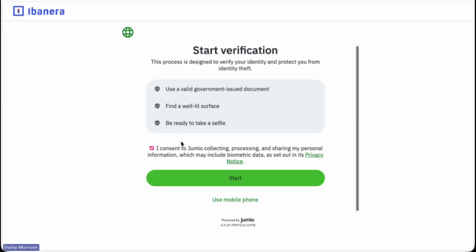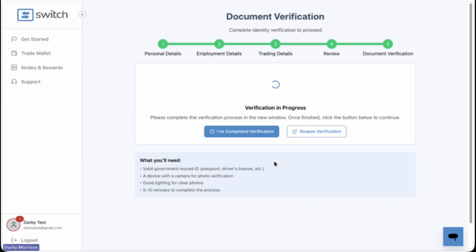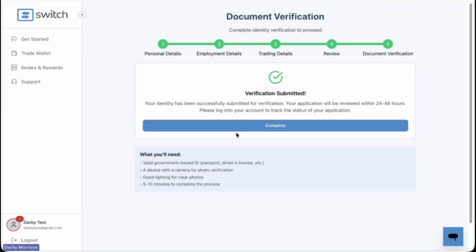Once you've completed that, you can come back here to the switch screen and say that you've completed the verification and your application has been submitted. We will reach out to you from our support email if anything additional is needed, and you'll also receive an email once your account is open.